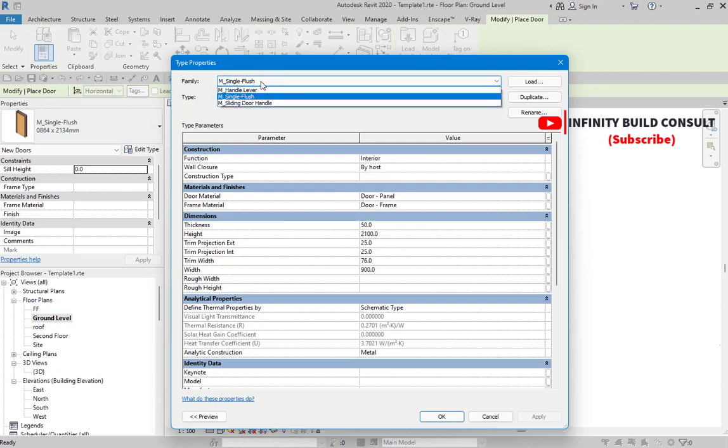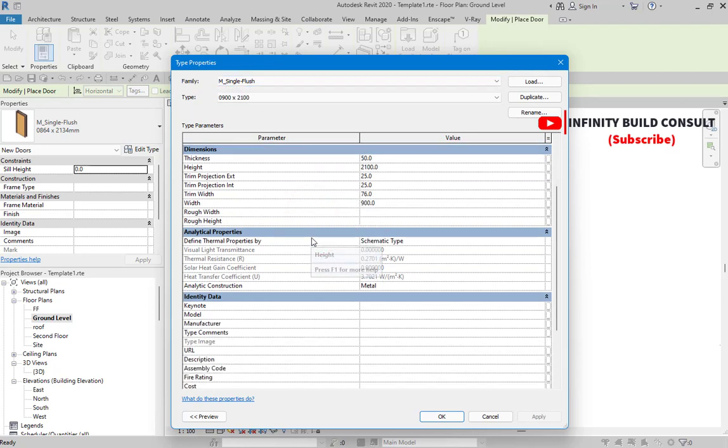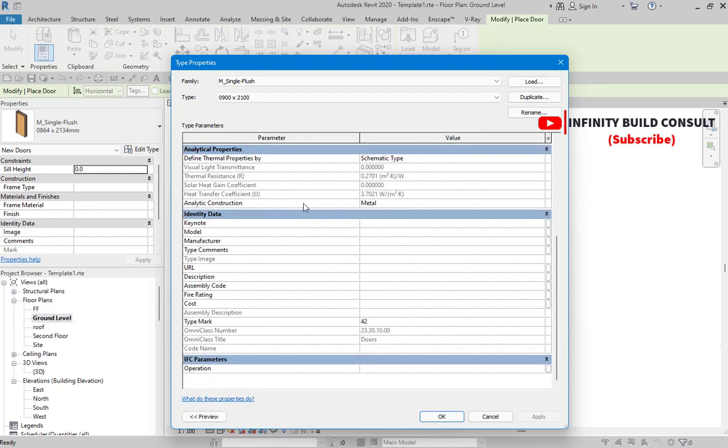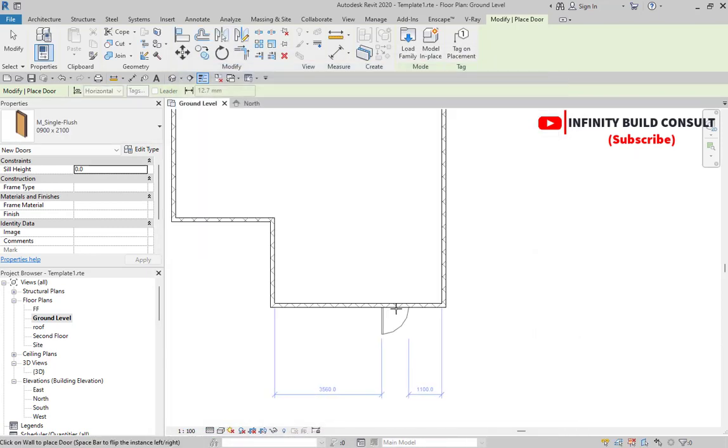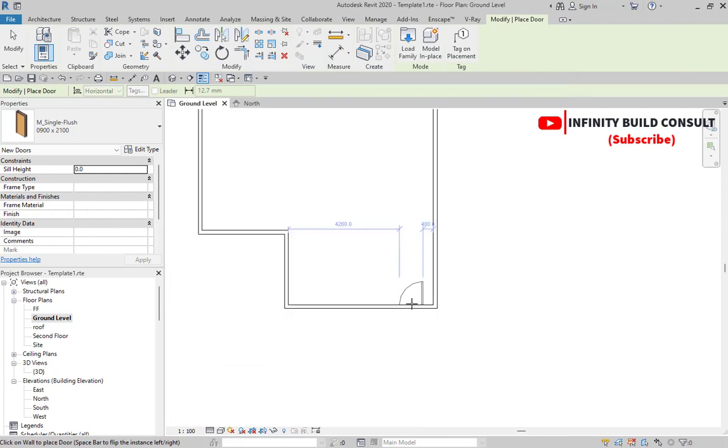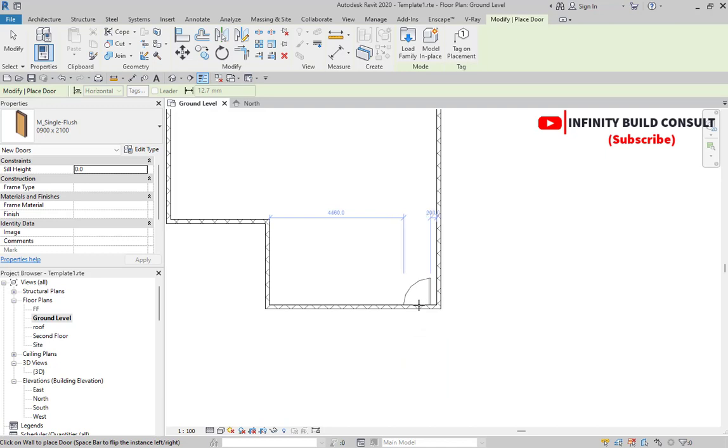So I'm using a single flush door, and I've explained about the properties of the door which we have here. So I just have to click on OK after I'm done. Then I'll come to my building drawing in which I want to insert my door. Before you insert your door, we have something we call temporary dimension.